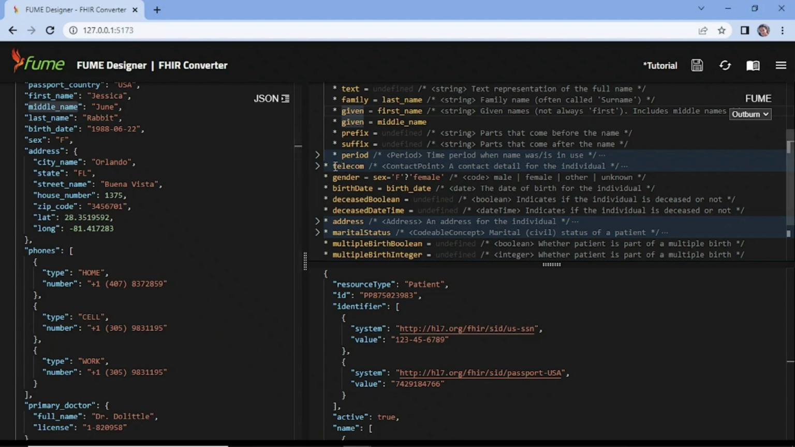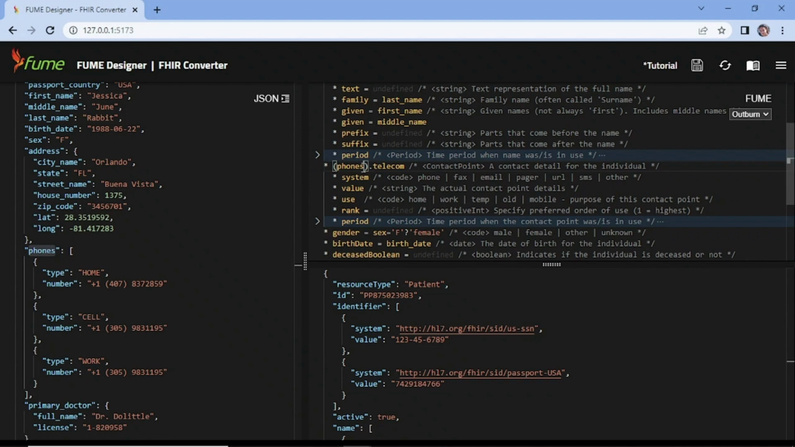So for this, we add context, like that. Brackets and a period before the name of the rule, and inside the brackets, we put the context element. These do two separate things. The first thing is it says FUME, duplicate this rule for each element in this array. And the second thing it says is that for each rule under telecom, the context is now phones. So if the full path for the number is phones period number, here, because the context is phones, we can just say that the value equals number.